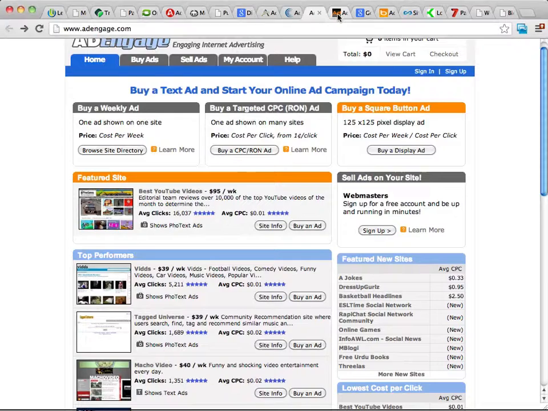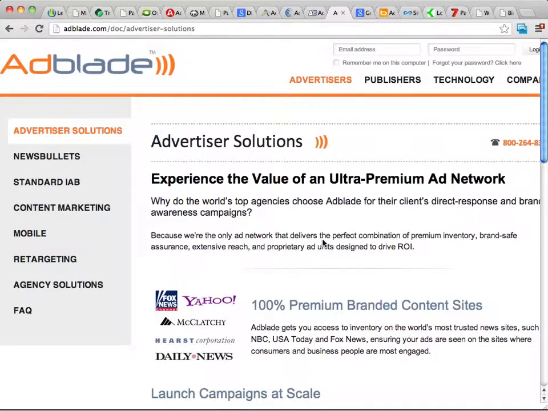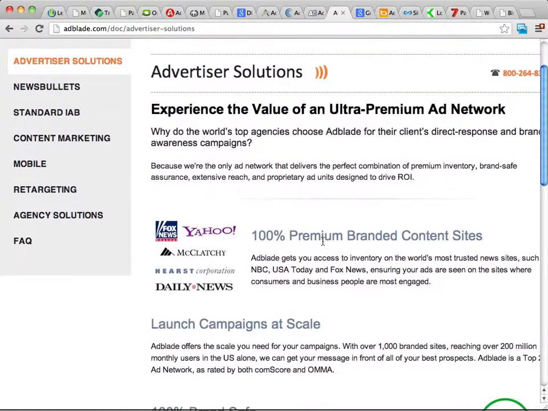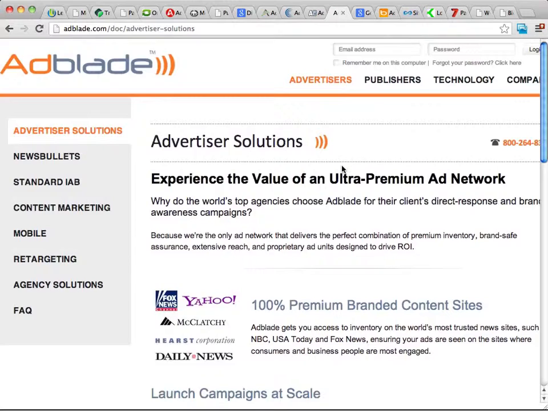And then the final site that I want to show you right now is going to be AdBlade, and they claim to be the largest content style ad platform on the web. I'm not totally sure about that, but they do have a neat platform where the ads kind of look more like content, and for a lot of people, a lot of advertisers, that can work very well. It's a little different form of advertising. They're going to be a little bit more expensive than some of the other places out there, but I do recommend that you check them out. A lot of people have said good things about AdBlade.